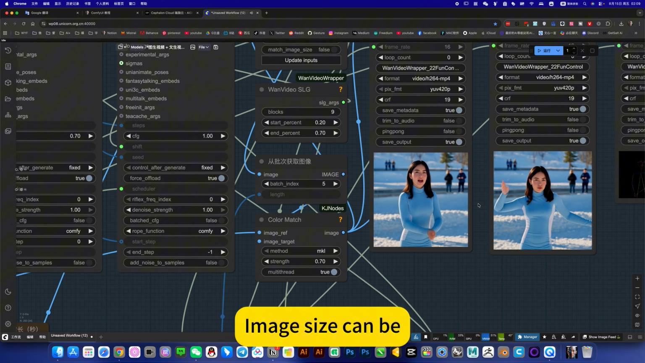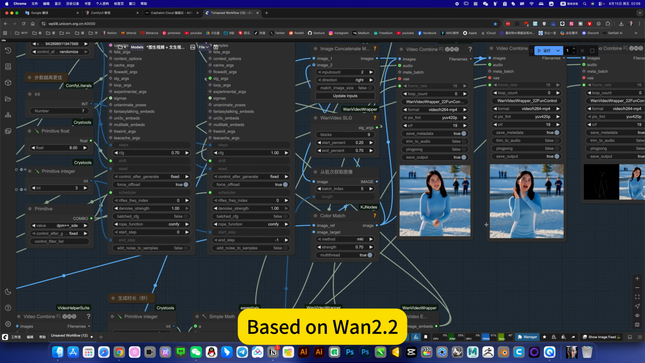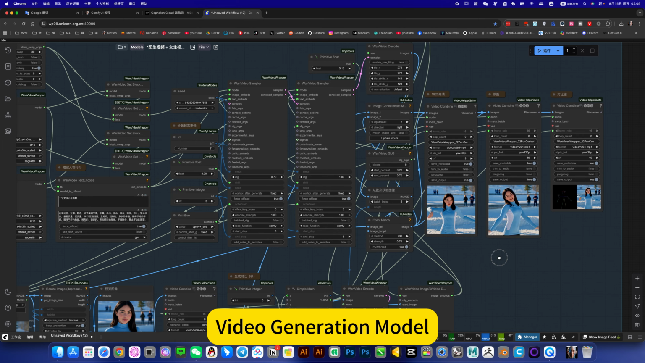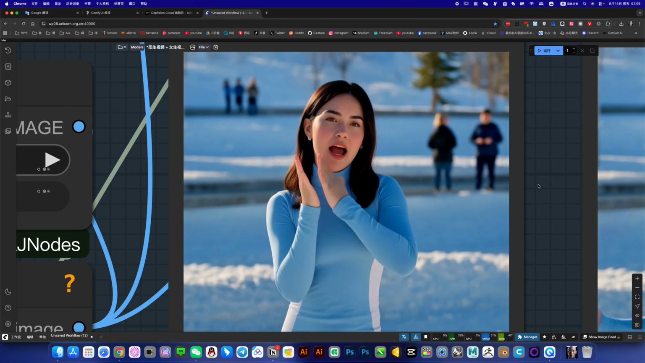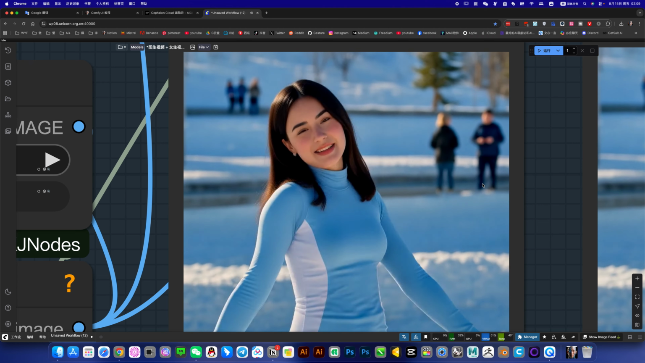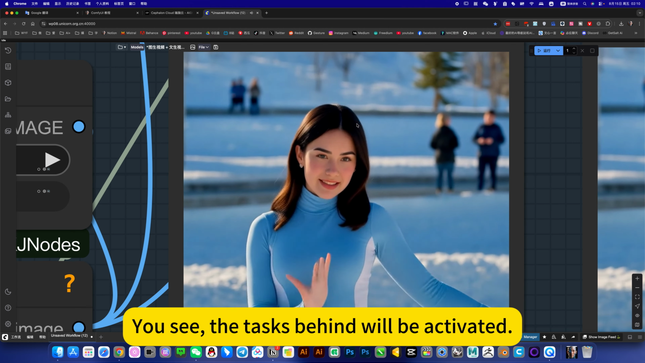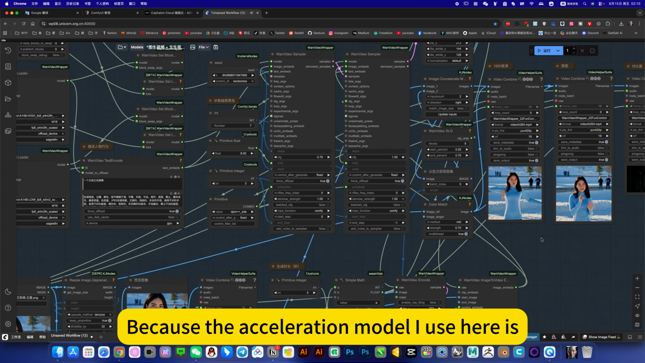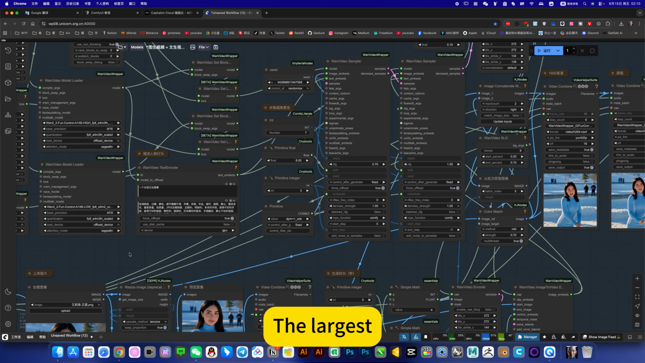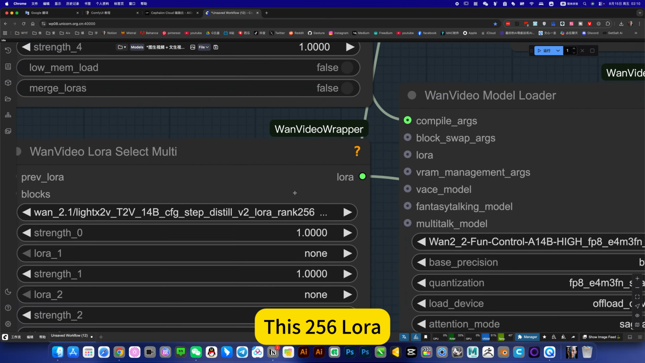Image size can be customized yourself, based on the Wan2.2 video generation model. It works perfectly. You see, the tasks behind will be activated. Everyone knows, because the acceleration model I use here is the largest, so the best effect is 256 LoRA.